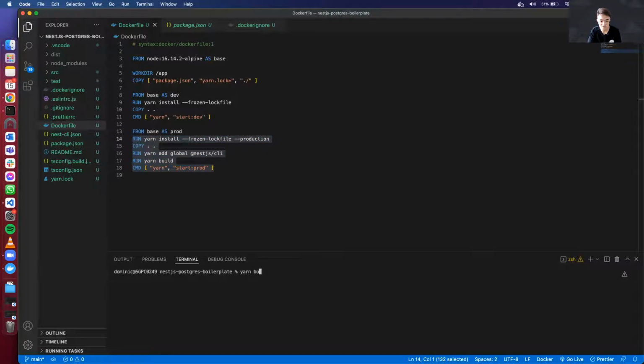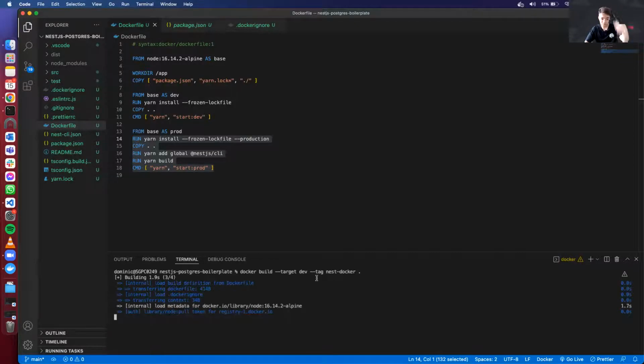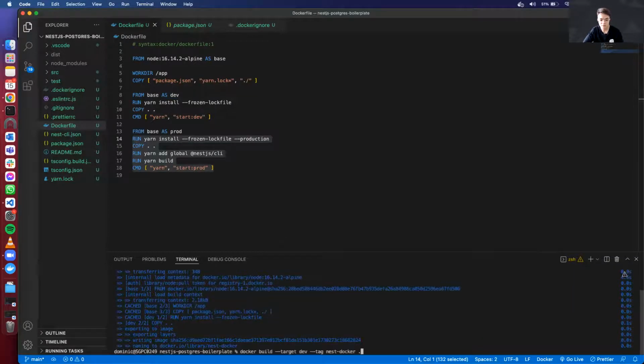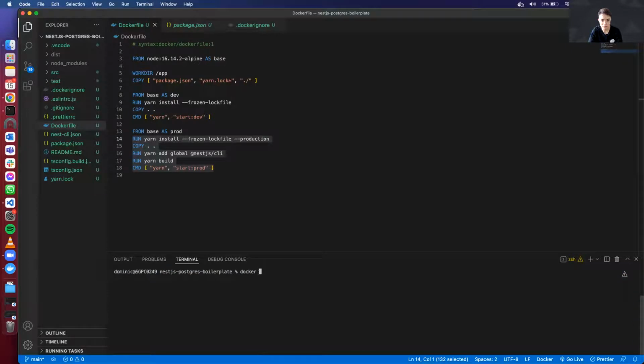All right, so enough of that. Let's quickly build this with a target of dev. And then the tag name nest-docker-context. Okay. It might take a while again, so I'm going to skip it. Oh no, it's quite fast. And then run this same thing, detach, publish to port 3000, and then the name of the Docker image.